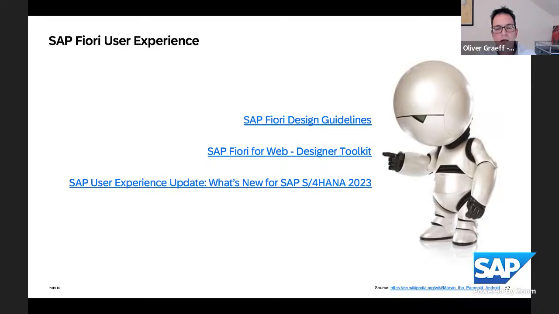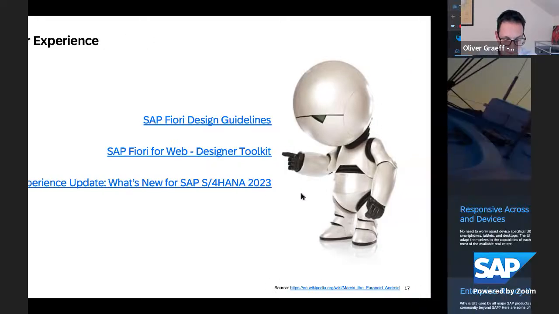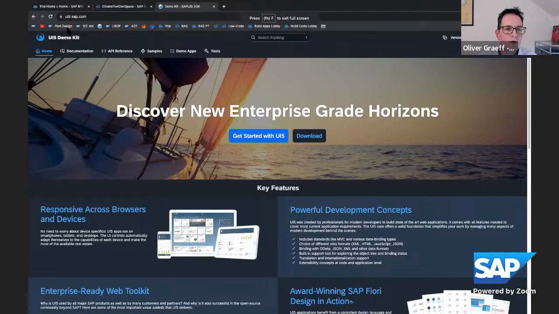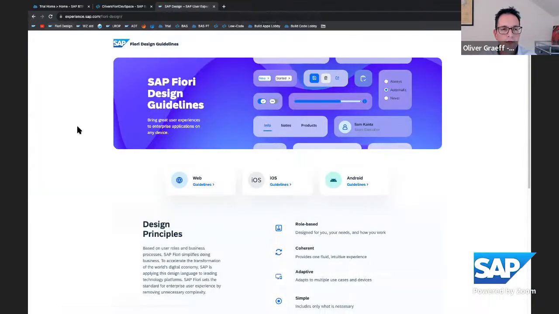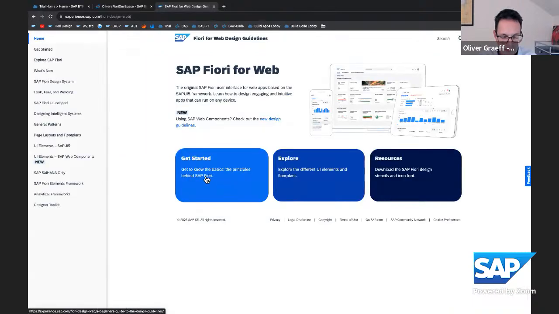So in these slides, Marvin is showing a couple of important links or recommendations which I think are good entry points to learn about the topic of that chapter. For example, here the Fiori design guidelines. So let's have a quick look. This is the link to the Fiori design guidelines. And as you can see here, there are design guidelines for Android, iOS, and for web. And if we launch the web design guidelines, we see lots of material specifying how the design looks.